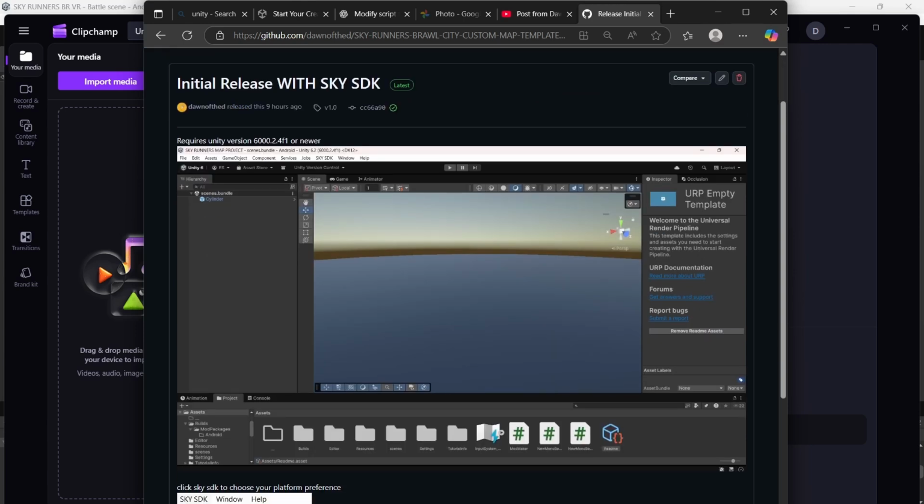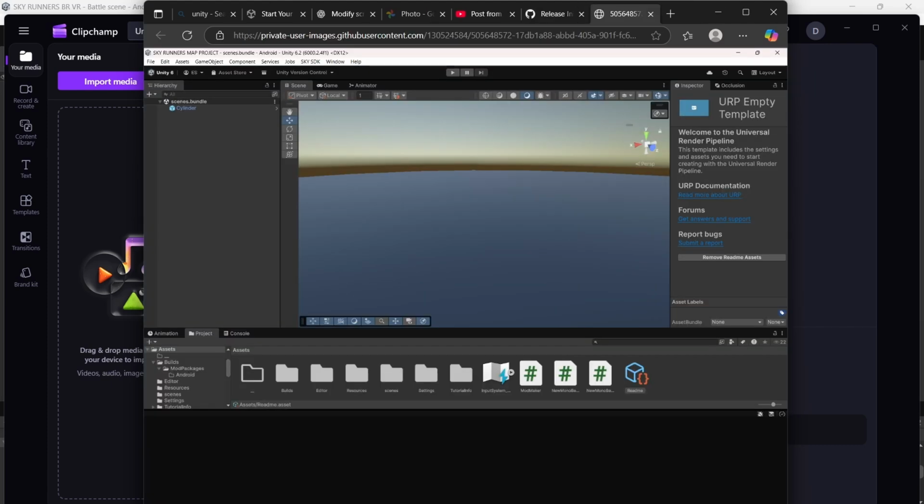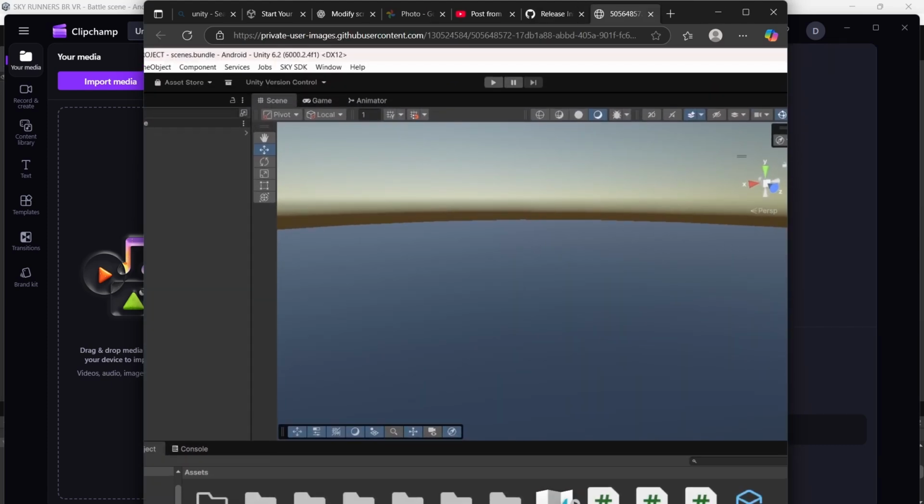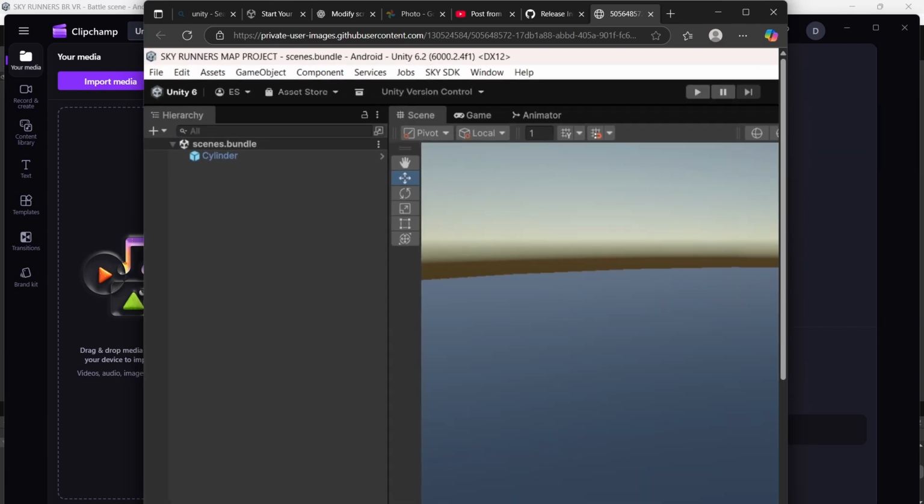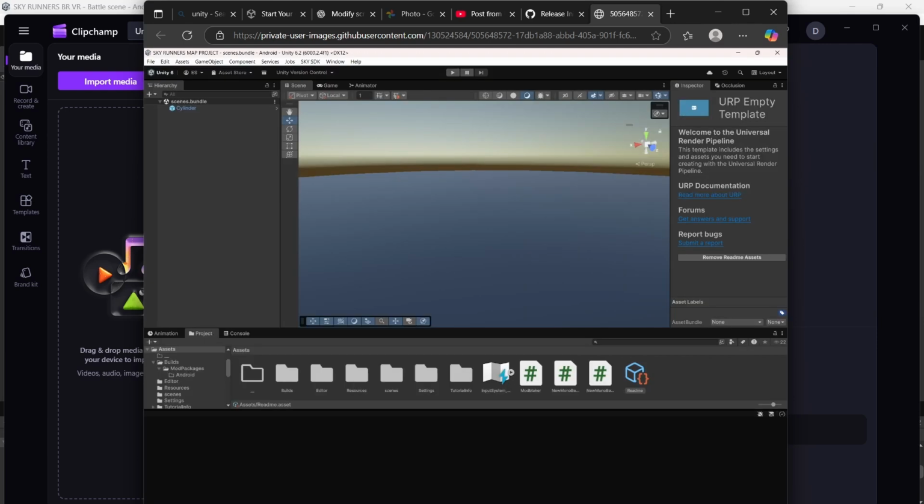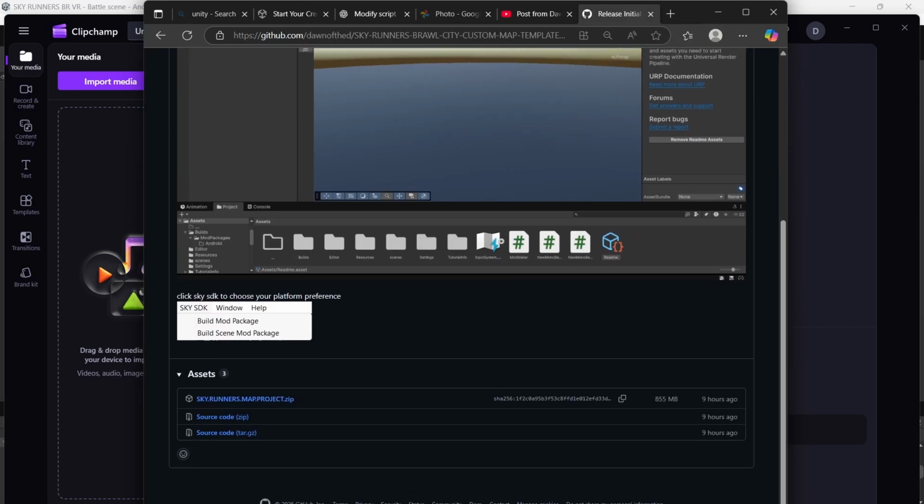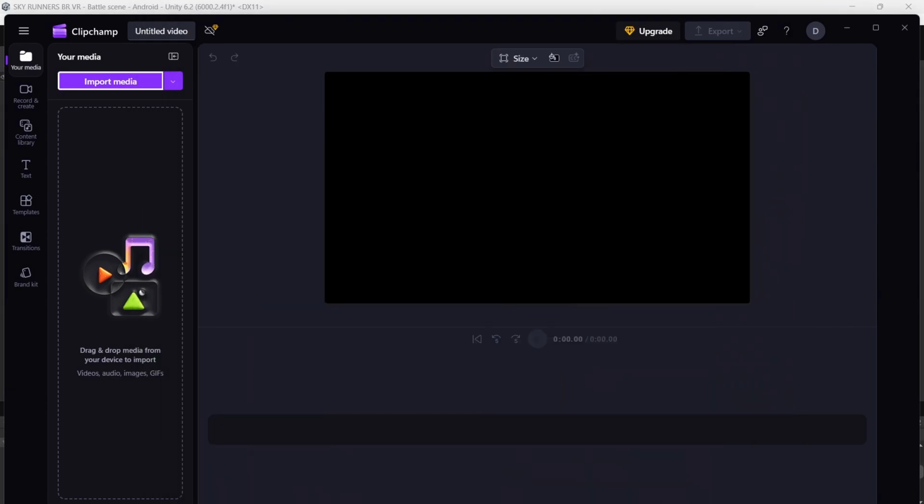It's basically just an empty template with a cylinder scaled, but one thing you'll notice is that Sky SDK is a tab. That is an option allowing you to create your own levels for Unity in our game, as mentioned before. Once you click on download the zip and extract it, that's done.